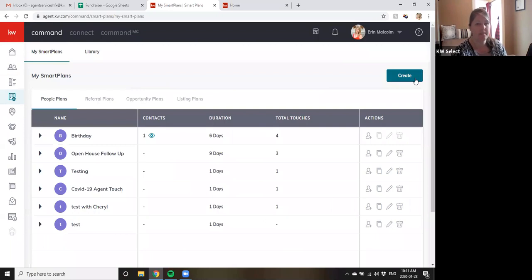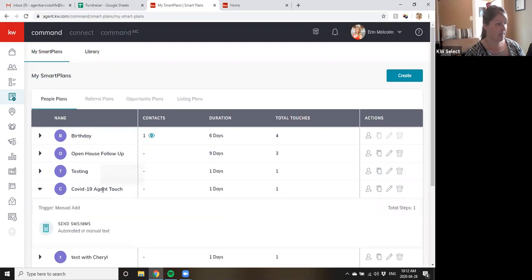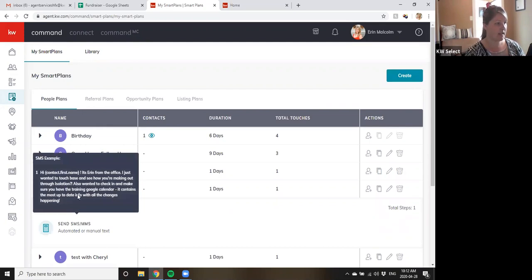If you wanted to send a mass email, maybe you want to check in with everyone, just an email asking how they're doing through quarantining, if there's anything you can do to help them, something like that. You can set up a one-step smart plan. So it's just a one email mass message. So these are the ones that I've created. So here's my text that went out to you guys.